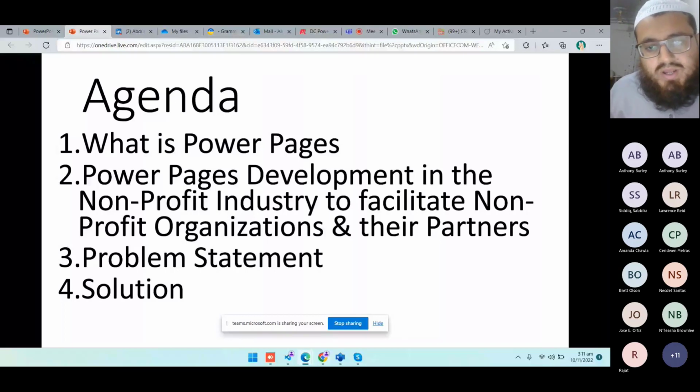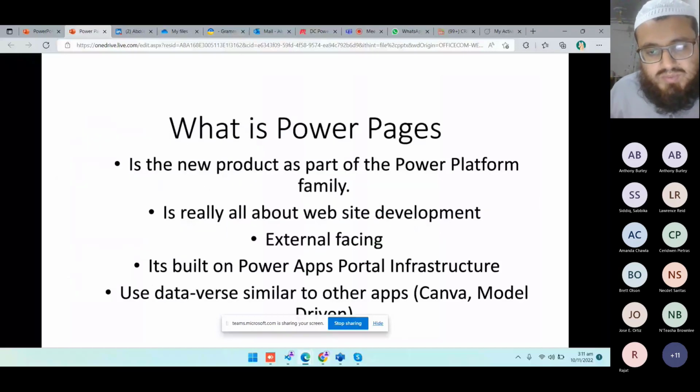So what is Power Pages? This is the new product in the Power Platform family. It's really all about website development, external facing. It's built on Power Apps code and infrastructure. Every time you need an application, you need to talk about two things. So what are these two things?